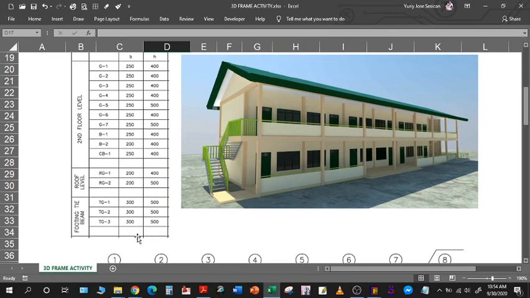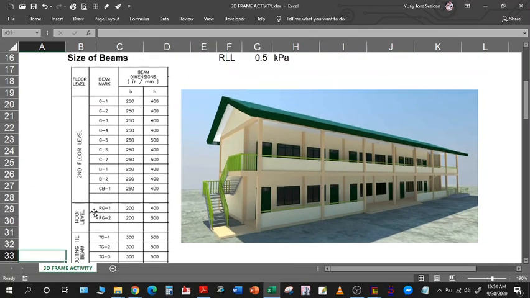We have the details for beams. We have footing tie beams, TG1, TG2, and TG3. On the roof level, we also have RG1 and RG2. On the second floor level, we have this set of beams. We have G1 until G7 and B1, B2, and then CB. CB meaning cantilever beam.